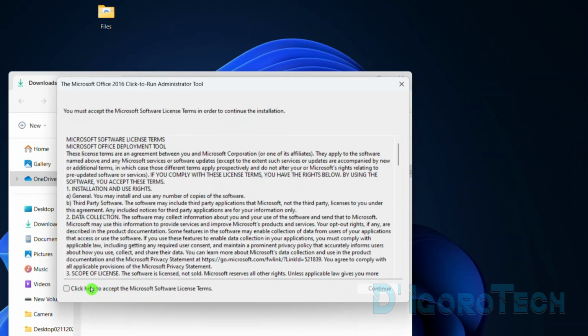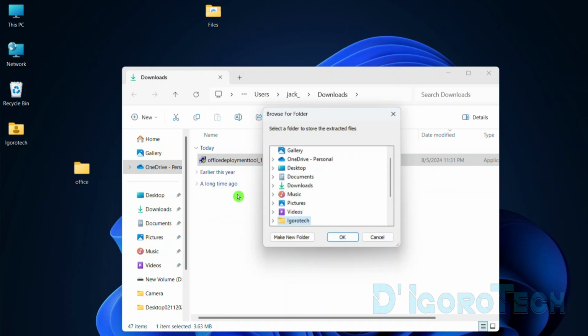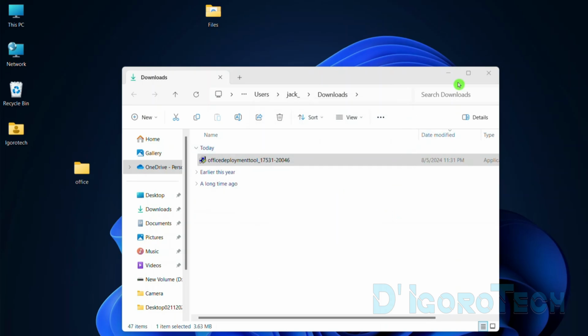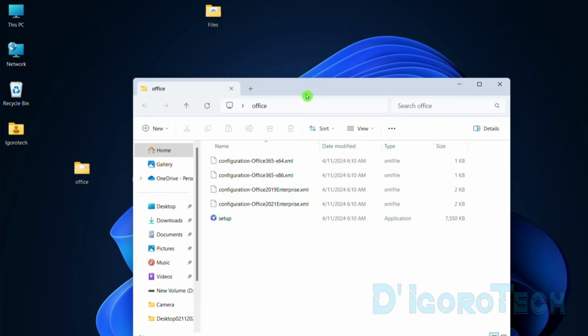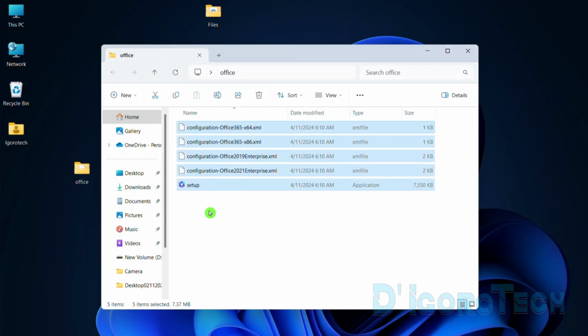Check the box to accept the Microsoft software license terms. Click continue to proceed. Now we have to locate this desktop Office folder we created just now. It's on desktop, so we have to expand the desktop. Click the folder Office to select the folder we just created. Click OK to proceed. File extracted successfully. Click OK to close. Now, let's open the Office folder. Notice that there are already files in the folder. These are the files that were extracted.